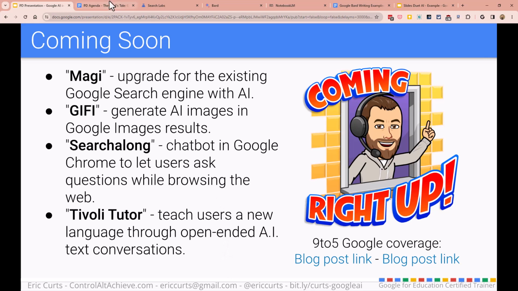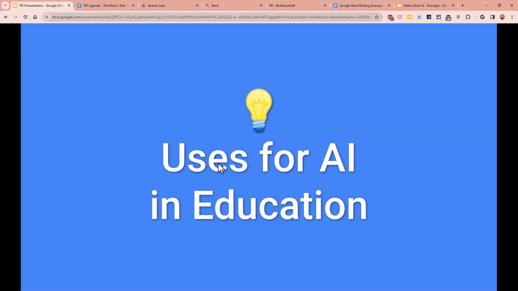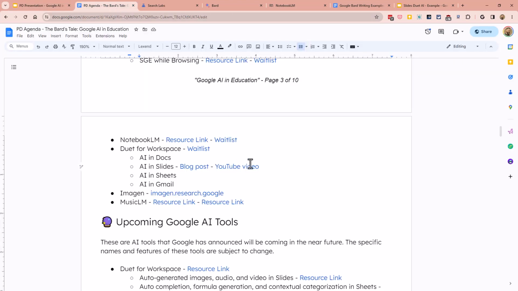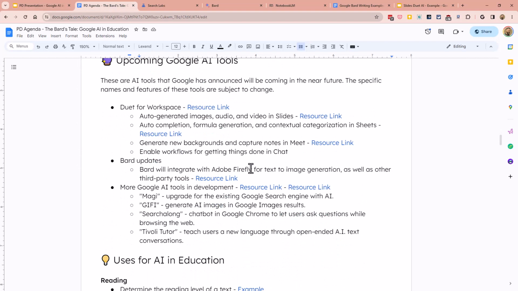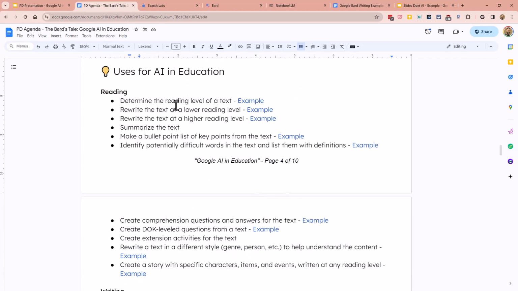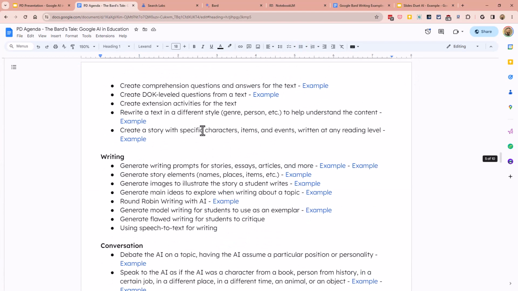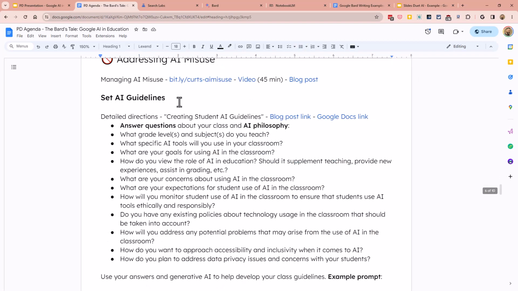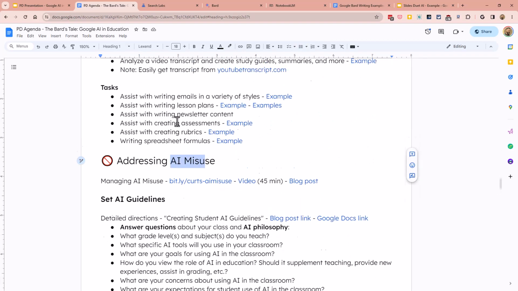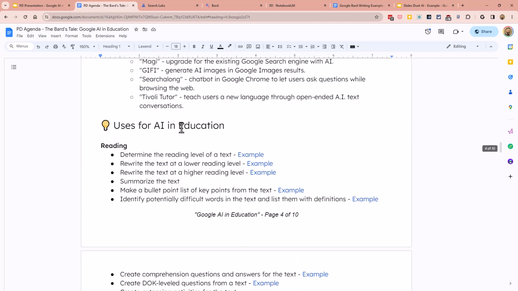All right. Well, the next things in here we're not going to be getting into in this particular session. Like I said, there's a whole lot more in this document. I do have whole other sessions that get into uses for AI in education, as well as addressing AI misuse. I would encourage you though, please do continue to flip through the rest of the resource document here.